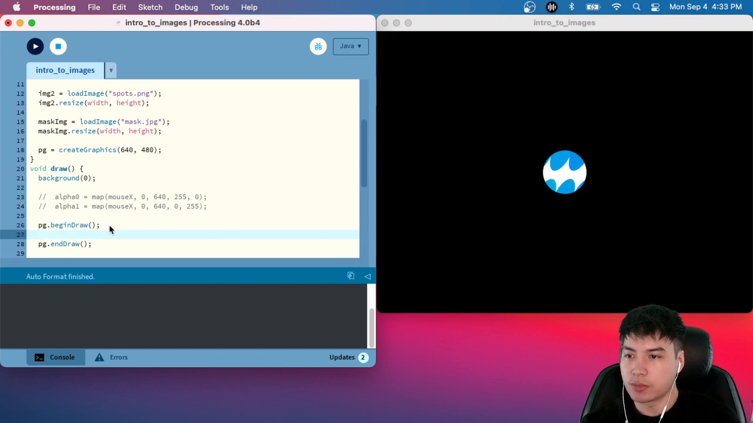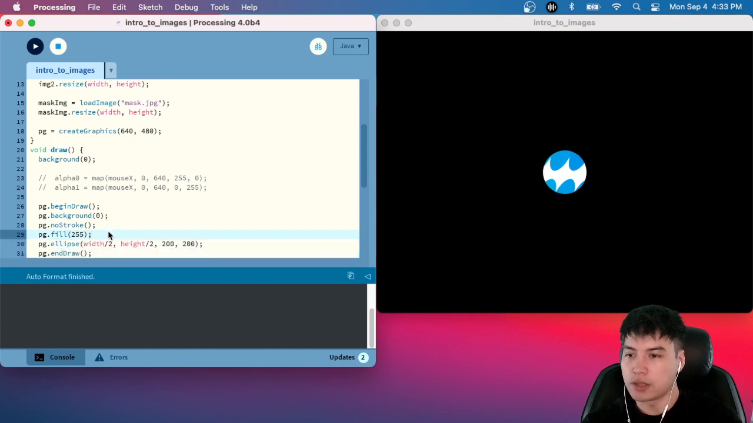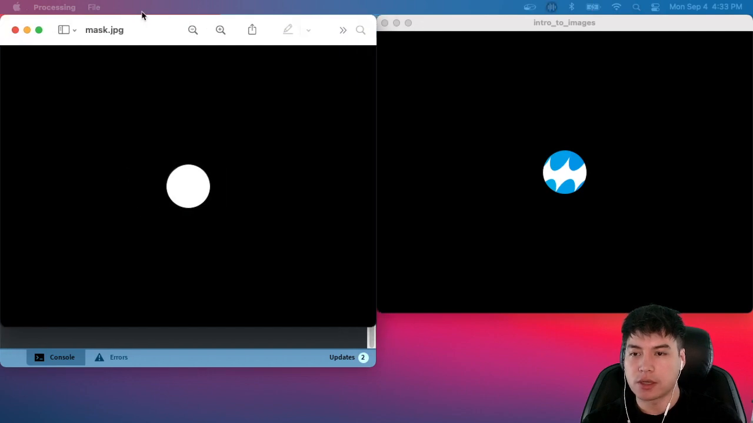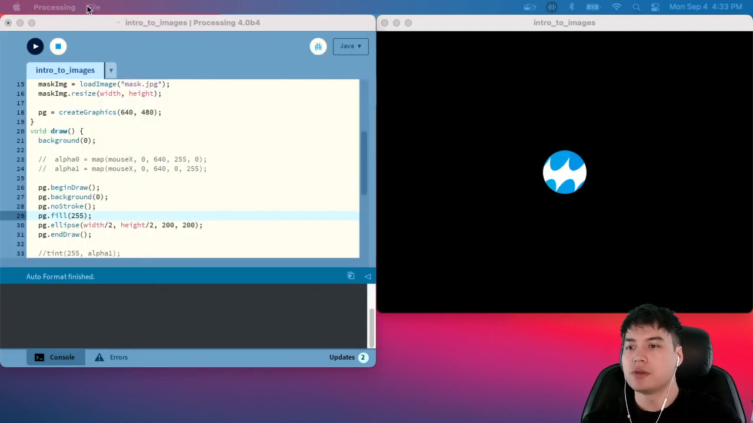And then maybe I say something like pg dot background 0, and then pg dot ellipse, and this was at width divided by 2, height divided by 2, and let's make this one just 200 by 200, right? I might also want to say pg dot no stroke and pg dot fill 255, so it's a white circle. This code will create this exact same picture onto this buffer of pixels.